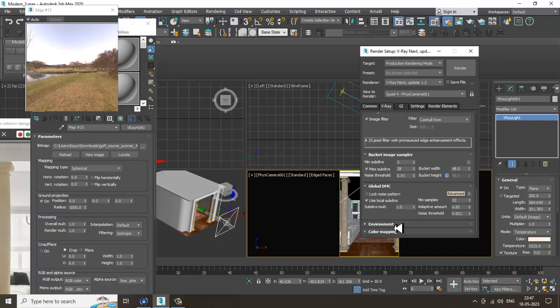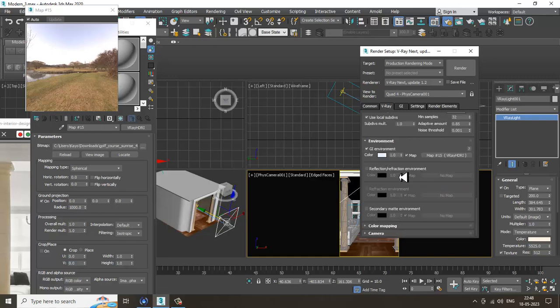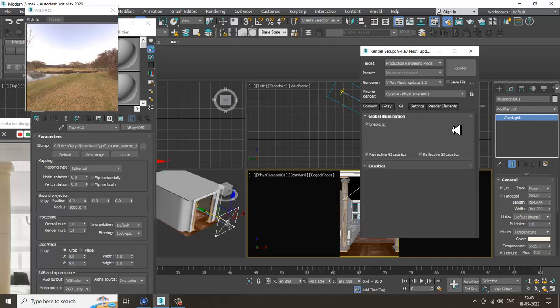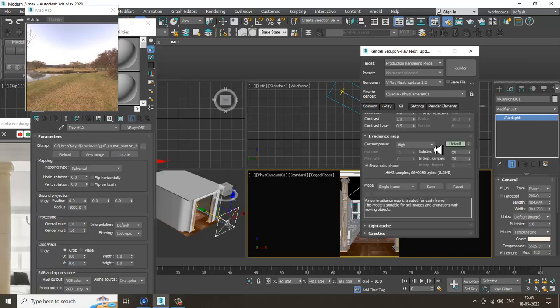Go into global DMC. We have activated the local subdivisions. Activated the noise to 0.001. Go into the environment. Color mapping, we'll keep it as HSV exponential. Go into the GI. For this GI we are going to use the primary as usual as irradiance map and use secondary as light cache. So let's again go into the irradiance map. Let's set this as medium and I'll increase the subdivisions to 180 by 60 for now. Later on we can change that if required.